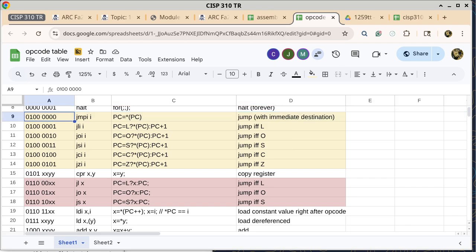Column A is just the opcode, which is the 8-bit pattern that you store in RAM, and when the processor decodes that byte, it will know what to do with it. The mnemonic is JMPI, which stands for jump immediate. The I here is immediate, and it will take, not surprisingly, an immediate operand.